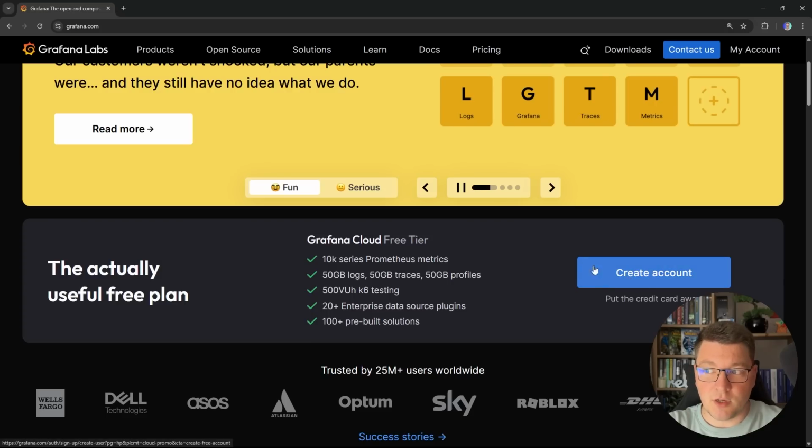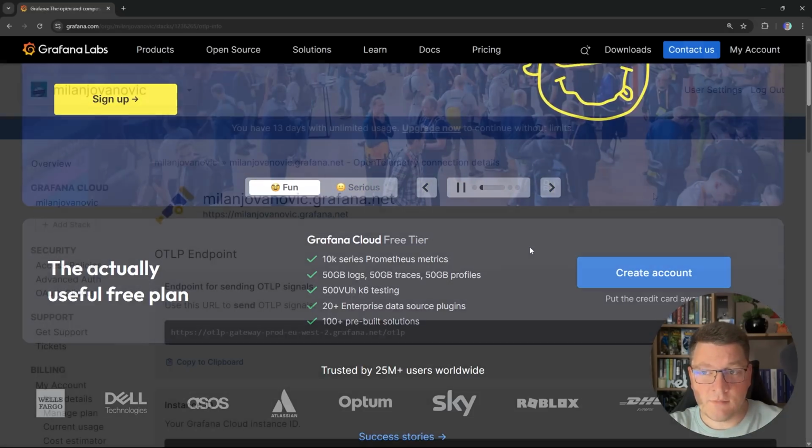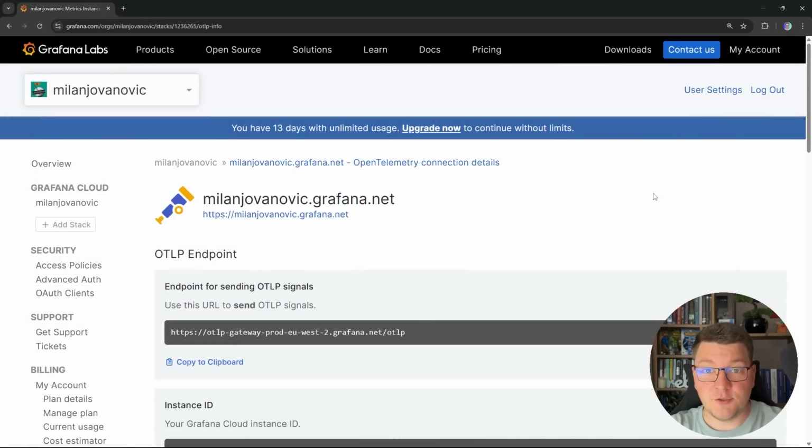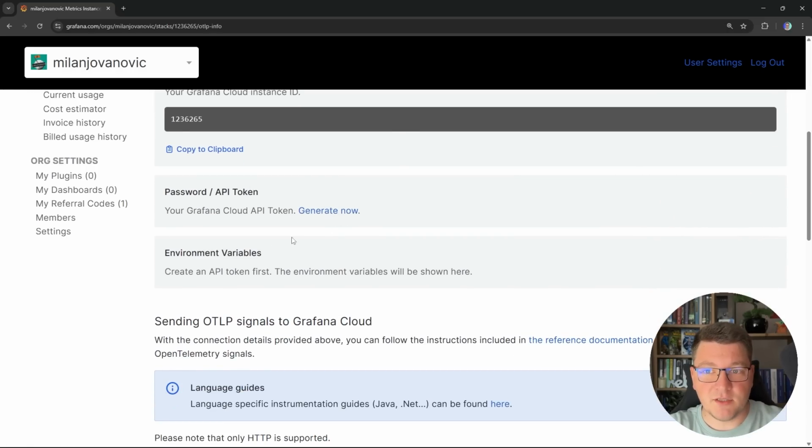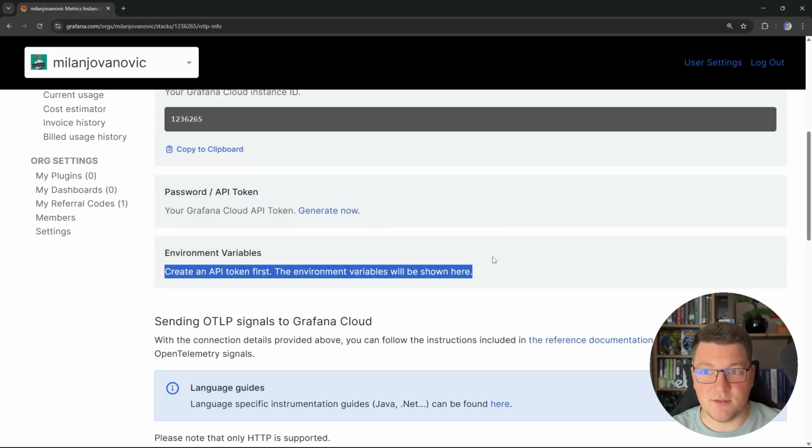So if you create your account and head into Grafana, you should be able to obtain an OpenTelemetry endpoint where you can export your telemetry data. So this is the endpoint here. You can also generate an API token, and this is going to give you a set of environment variables that you can use to connect to Grafana. One of the key pieces that this is going to give you is an authorization header value that you're going to pass in with your telemetry data.